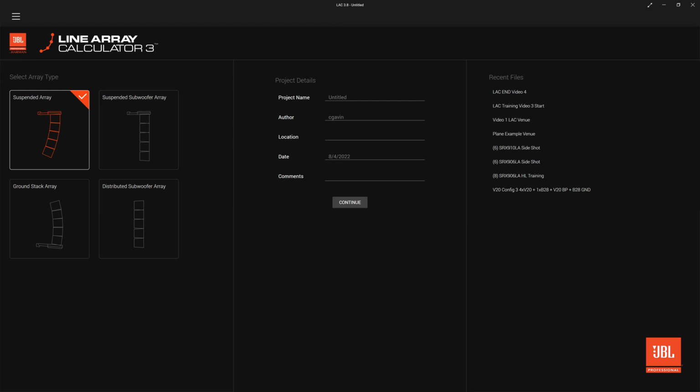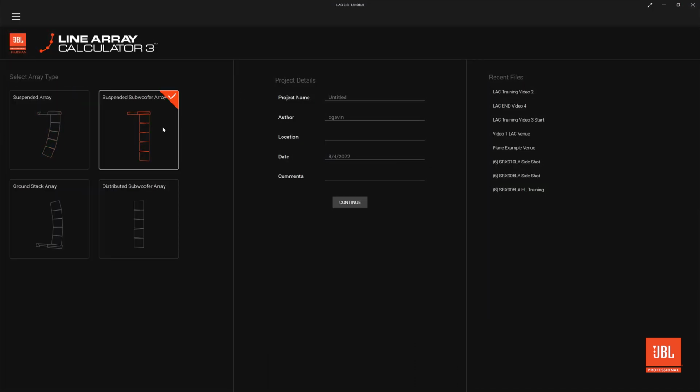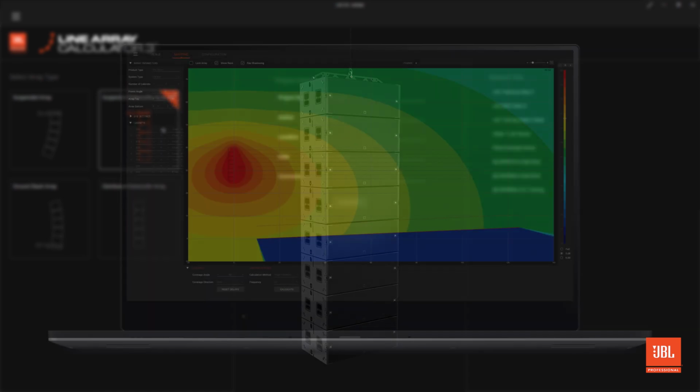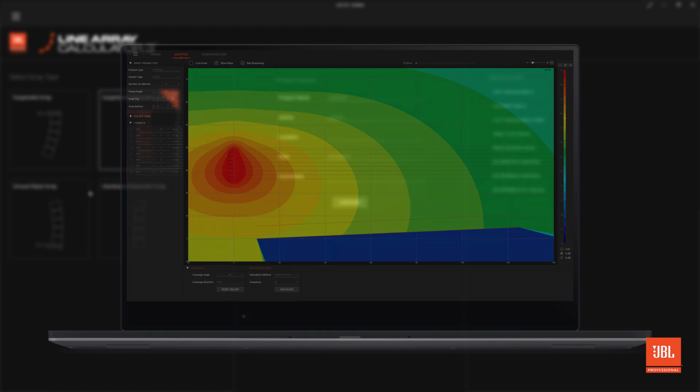Suspended array mode is used to design both suspended line arrays and mixed systems consisting of suspended subwoofers and line arrays. Suspended subwoofer mode is used to design systems comprised solely of suspended subwoofers. In this mode, users can optimize subwoofer coverage by applying delay to steer the subwoofer coverage pattern.